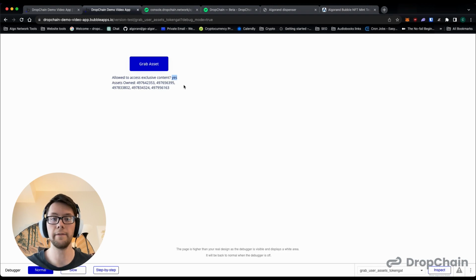And just like that, you have learned how to implement a token gated Web3 experience, no code, through Bubble and DropChain.